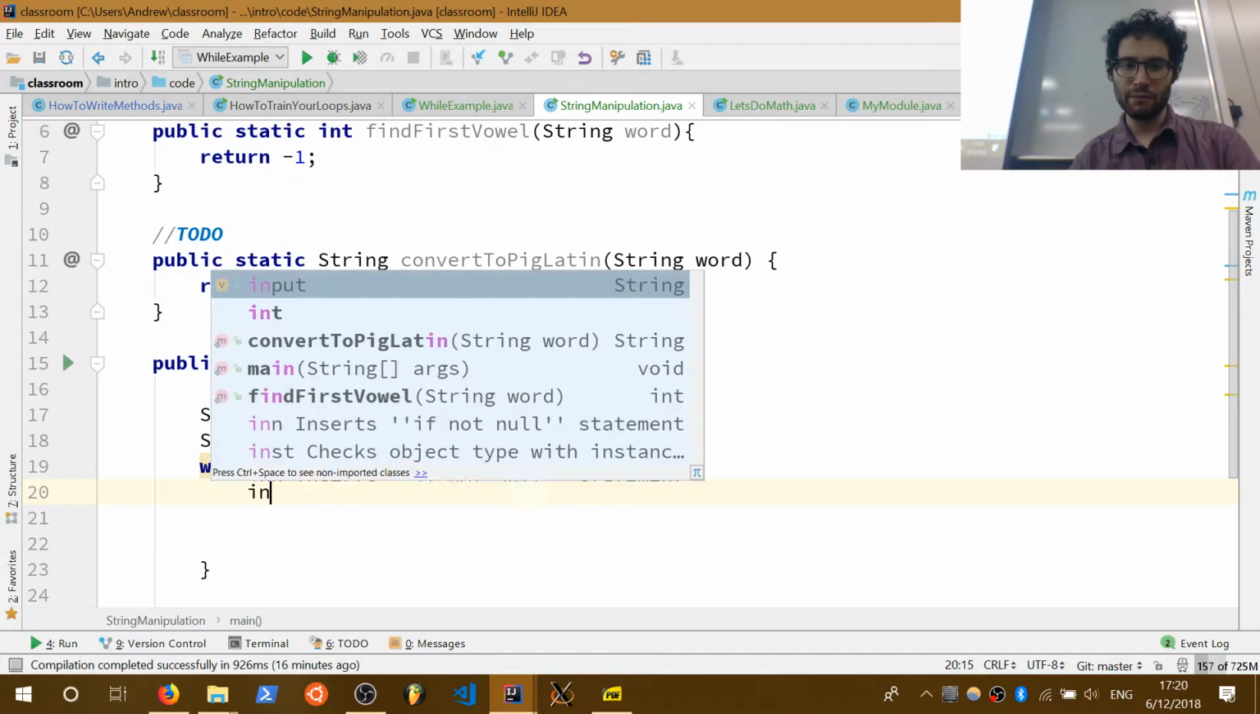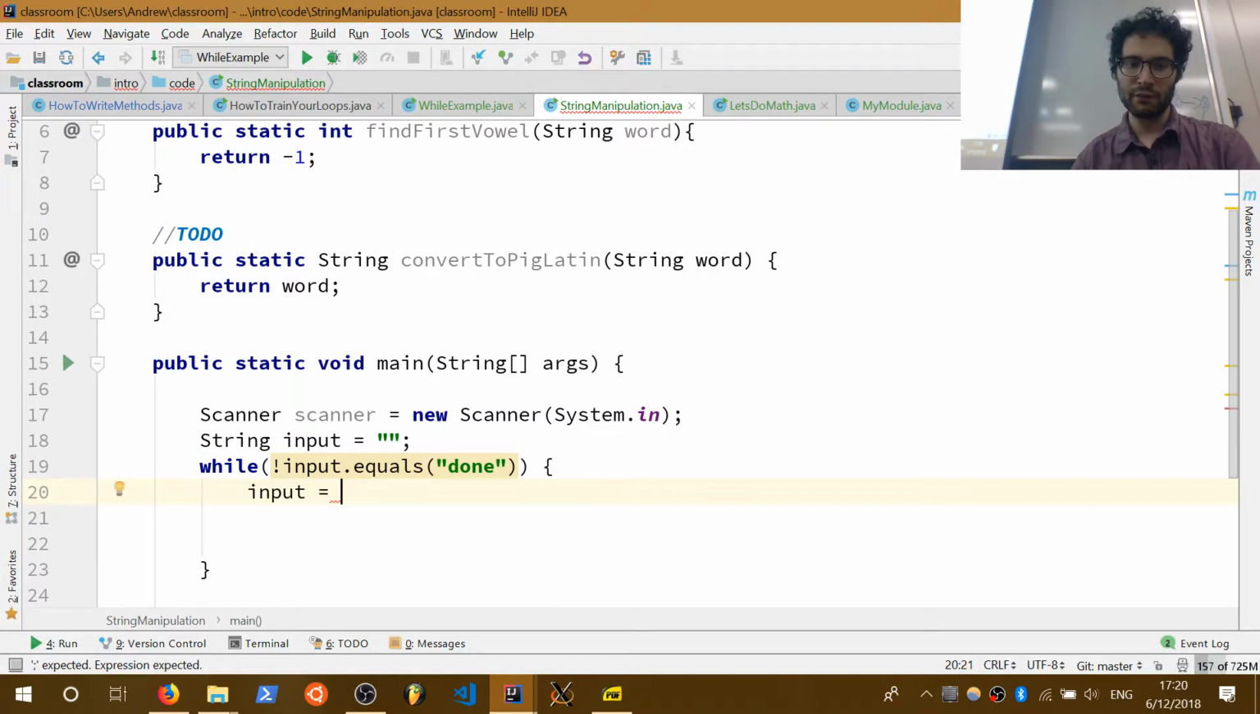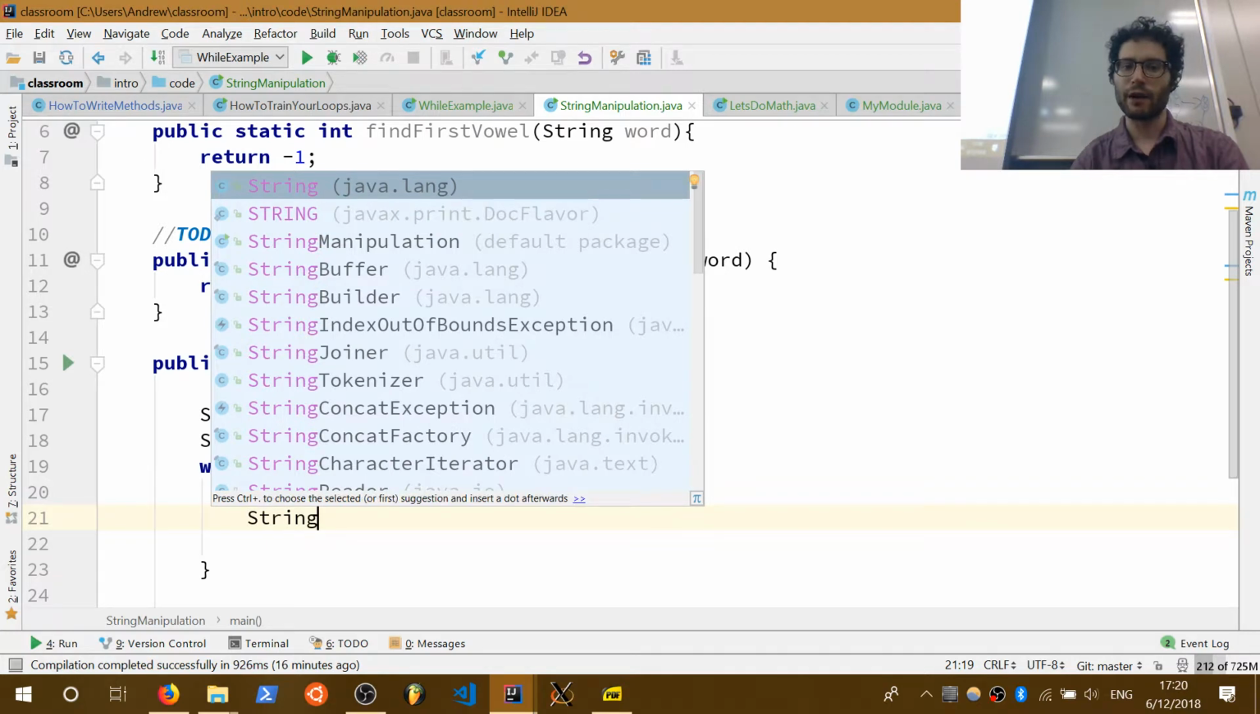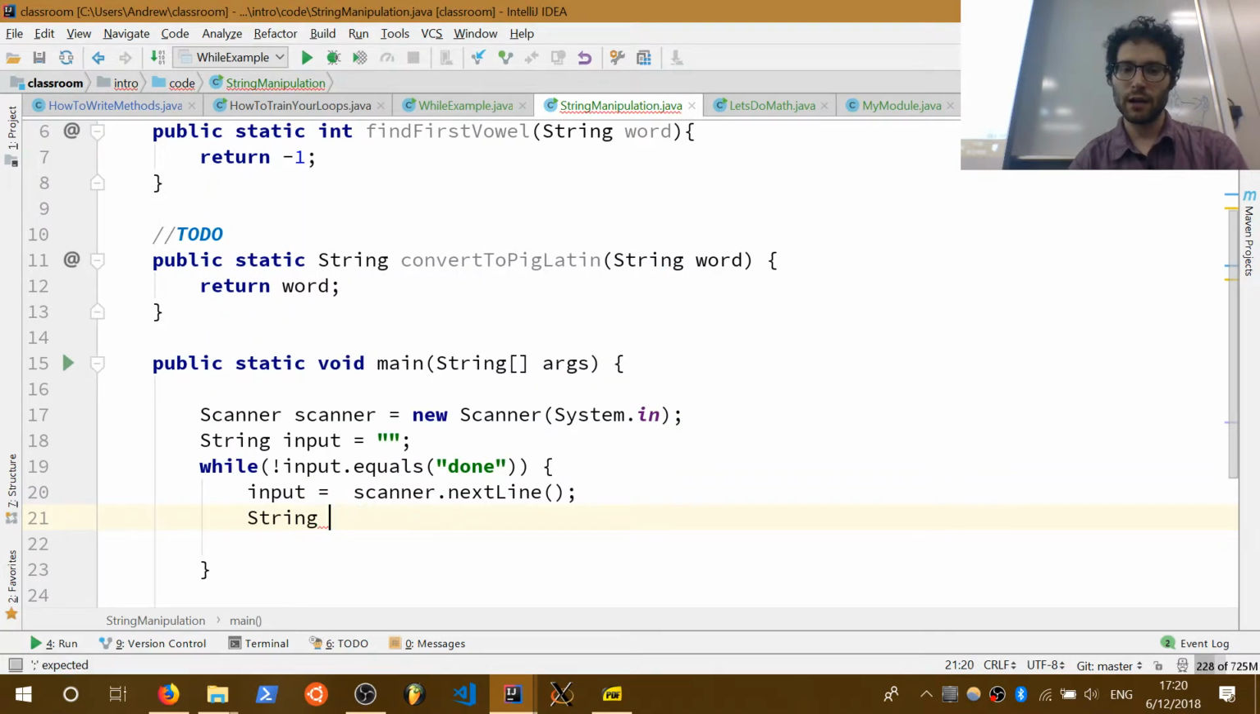We want to read an input from the user. Input is equal to scanner dot nextLine, right? And then we want to convert it, we want to transform it. String, let's call it pigged, because it turned into pig Latin, right? Convert to pig Latin the input, right?